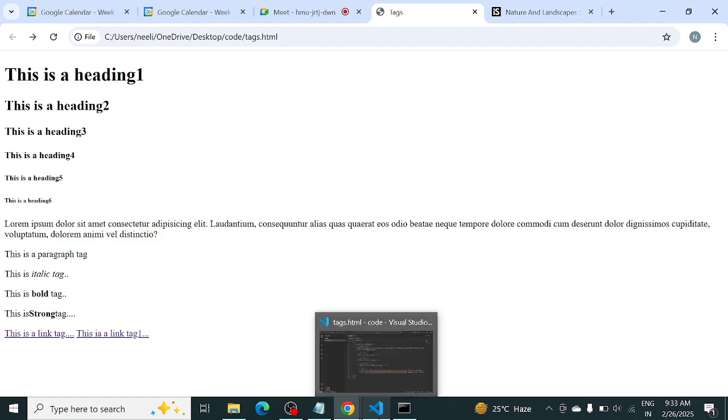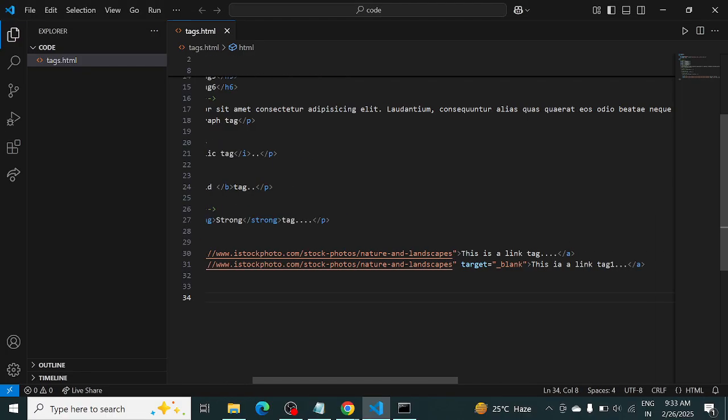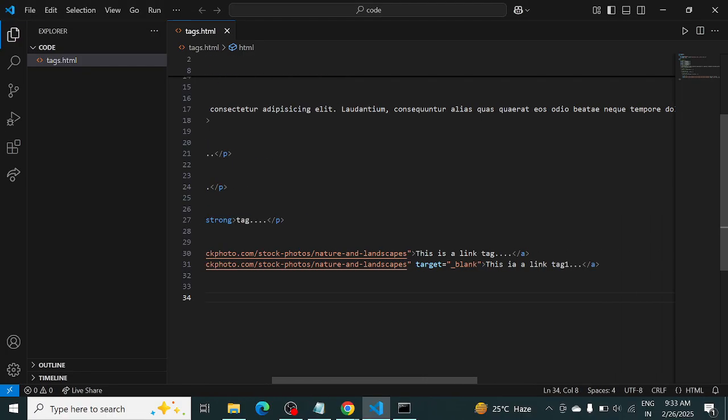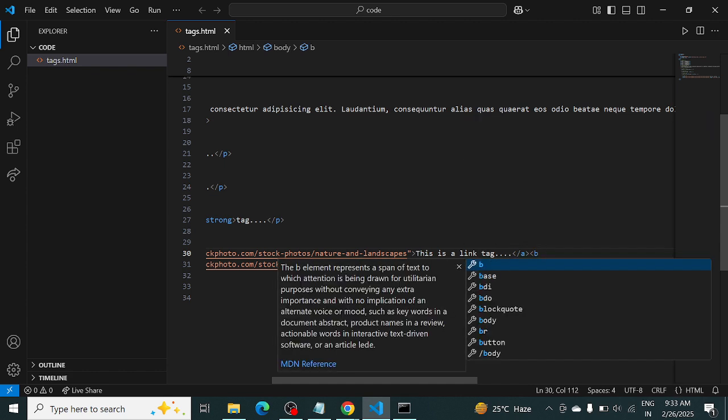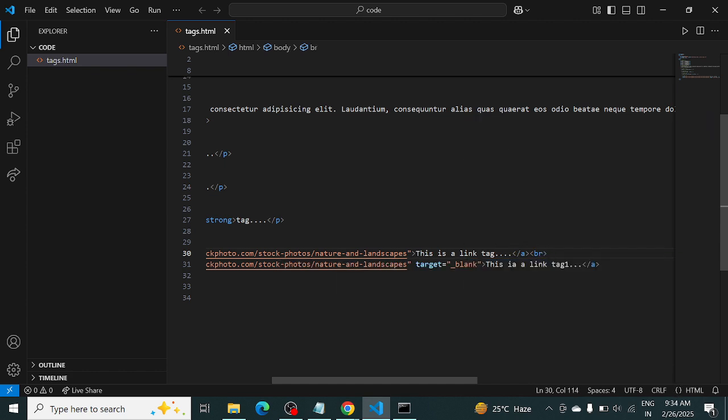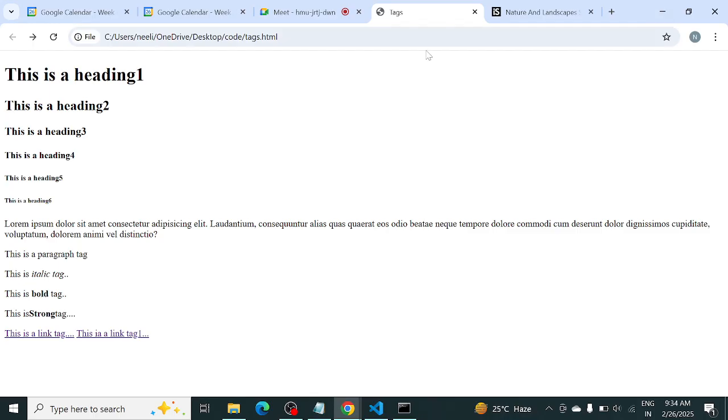I will give. And one more thing, here it is coming the side by side. So one after one we need. For that you can use the BR tag, means the break one. We don't have an ending tag for this. Break means after it breaks the line, it comes after the line.